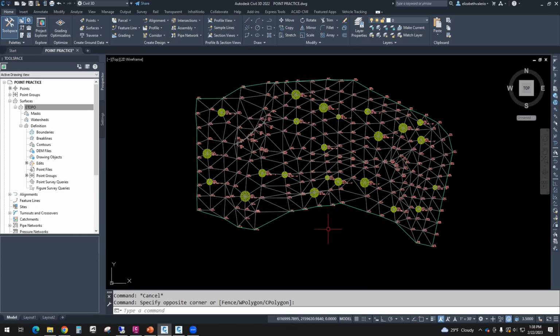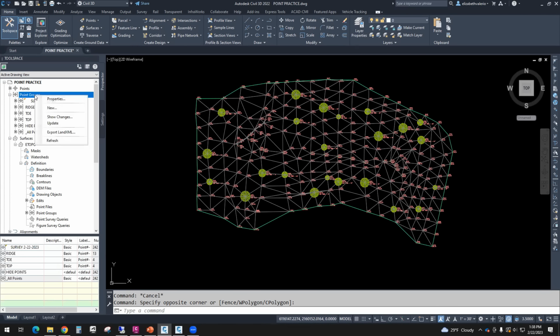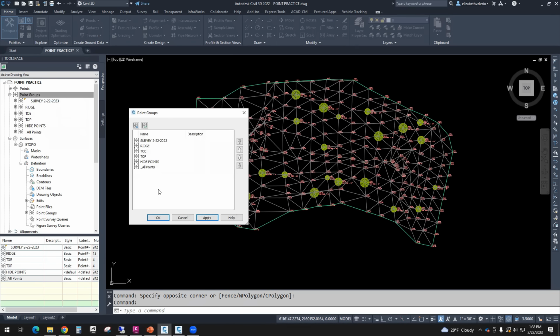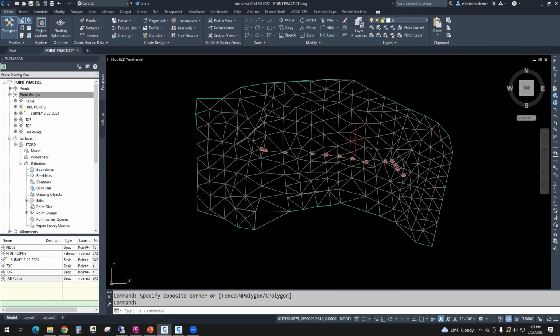Okay, let's isolate the ridge points. So still in Prospector tab of Toolspace, point groups, right-click on point groups, properties. Let's move ridge to the top and hide points to the second position from the top. So we have ridge and then hide points. Click OK. So that should isolate those ridge points so they're easier for us to see.